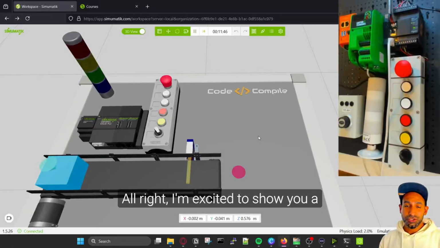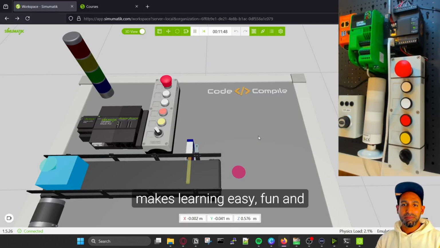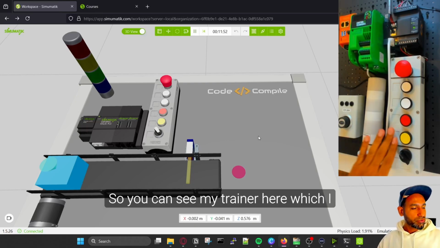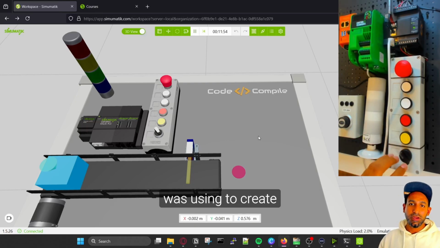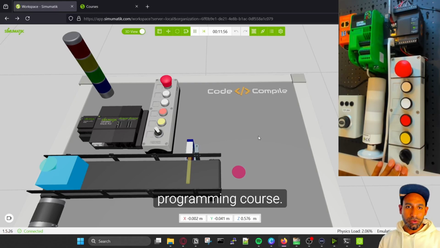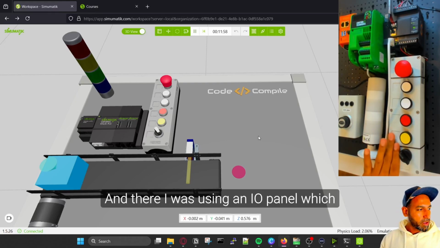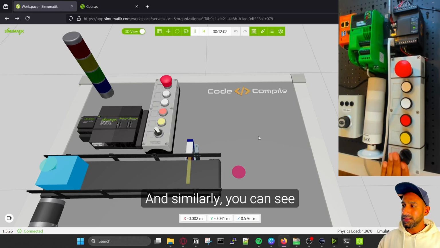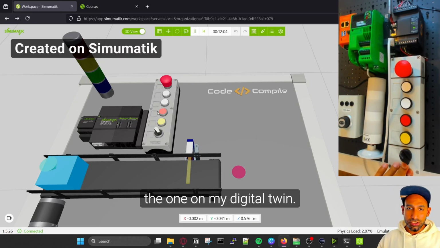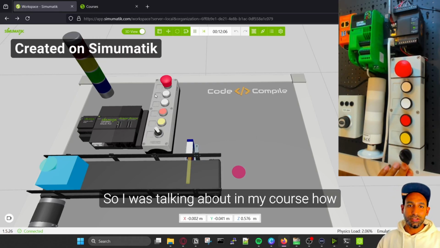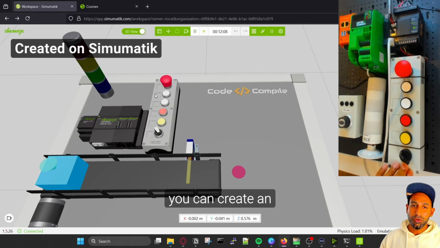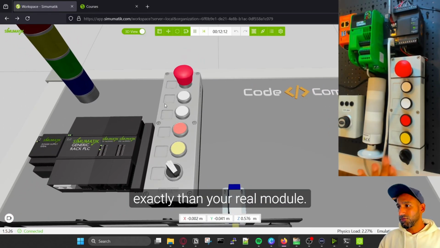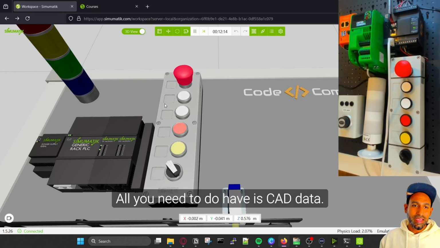All right, I'm excited to show you a small example which makes learning easy, fun, and engaging. So you can see my trainer here, which I was using to create videos for my Schneider PLC programming course. And there I was using an I/O panel which has emergency stop, NONC, and a toggle switch. And similarly, you can see the one on my digital twin. So I was talking about in my course how you can create an exact I/O module which looks exactly like your real module. All you need to have is CAD data.